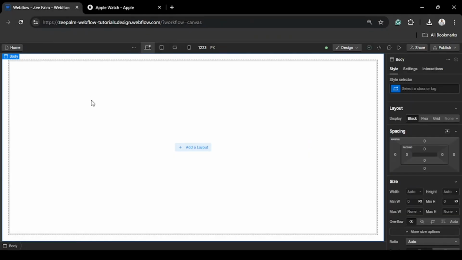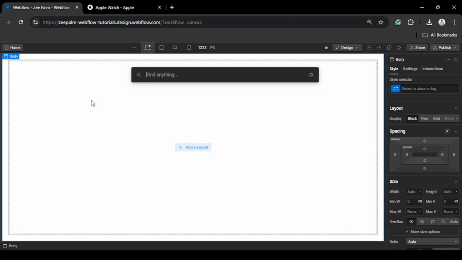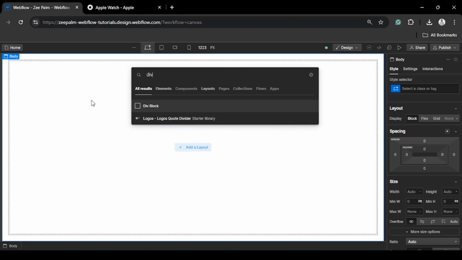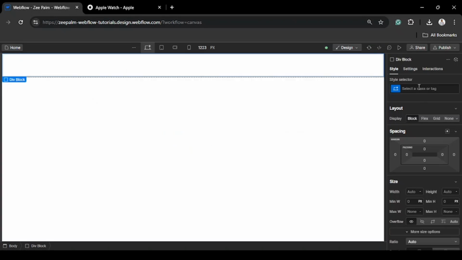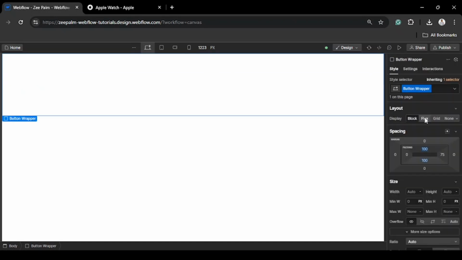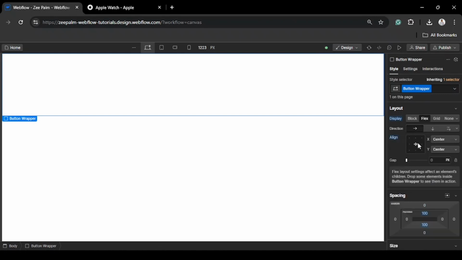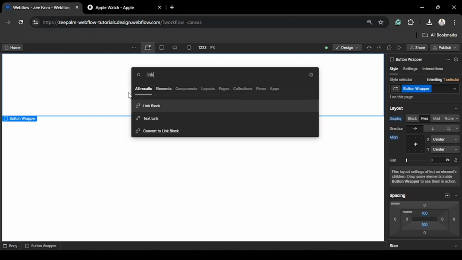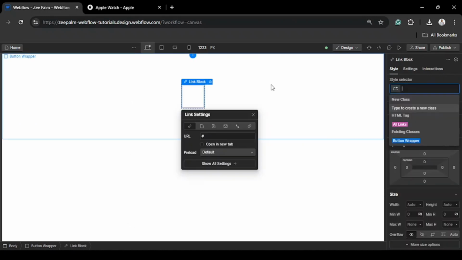So first of all, we will add a div block. We'll give it a class of button wrapper. We'll add some padding on each side. We'll make it flex and align it to the center. Now the first step of creating a button is that we will add an element which is going to be a link block. We'll give it a class of button gradient.